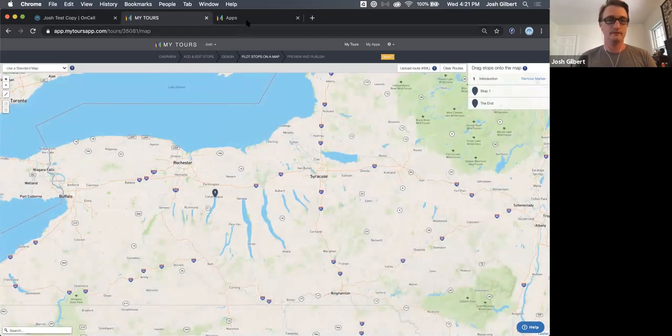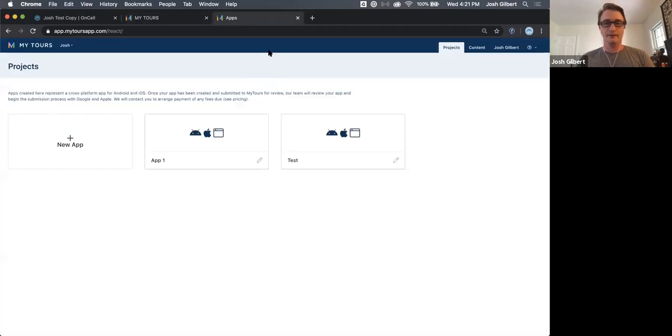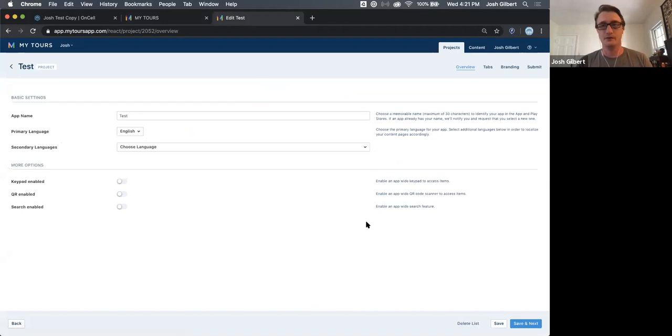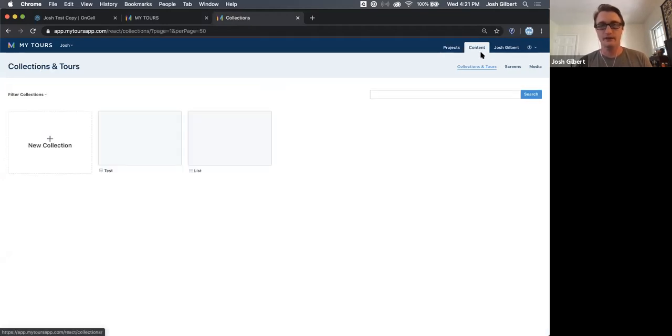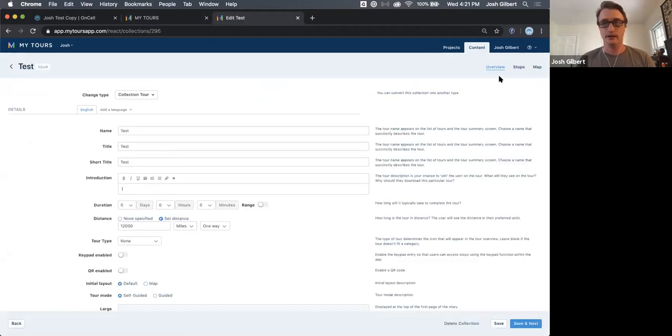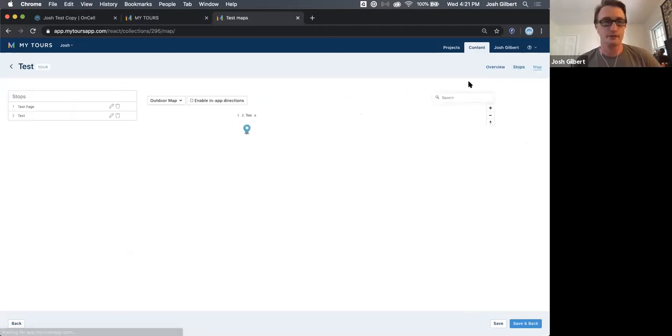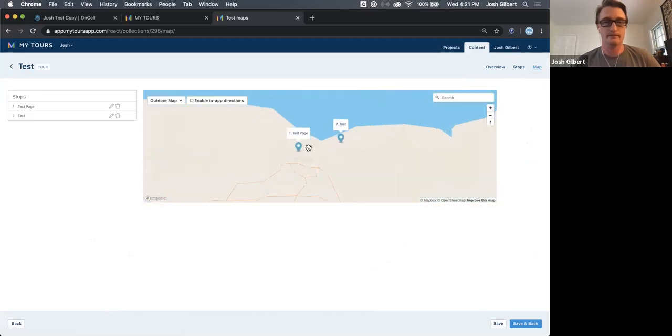And then finally, our third platform here, similar to the current My Tours version, where they do have to be on the map. So if you have your content here, the maps are tour based. We've got our two tours here, we can click into it, gives us our overview, we can add our stops, but then switch to the map here.